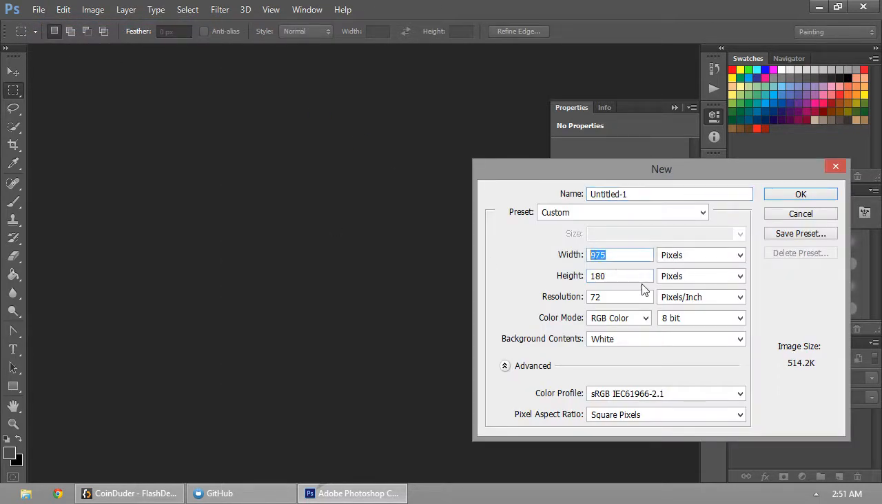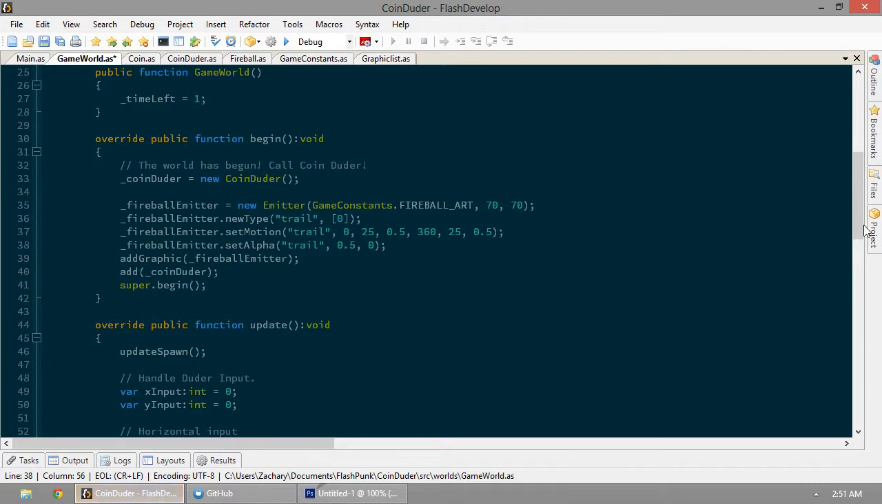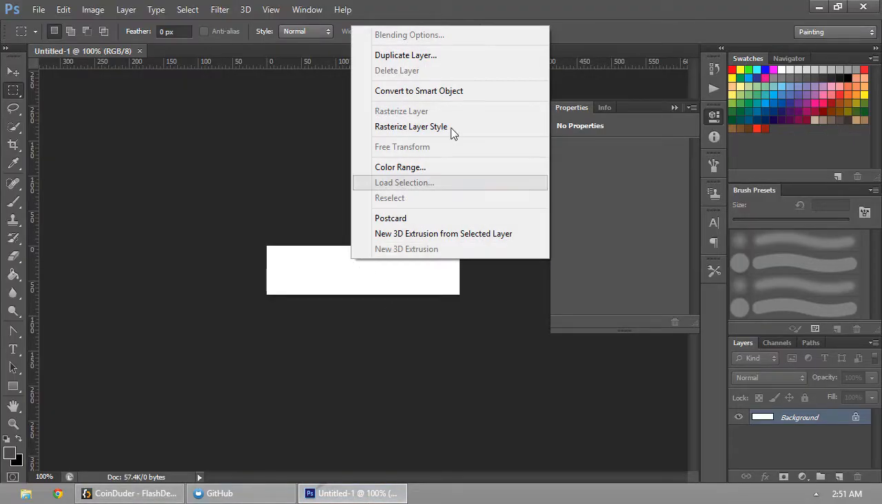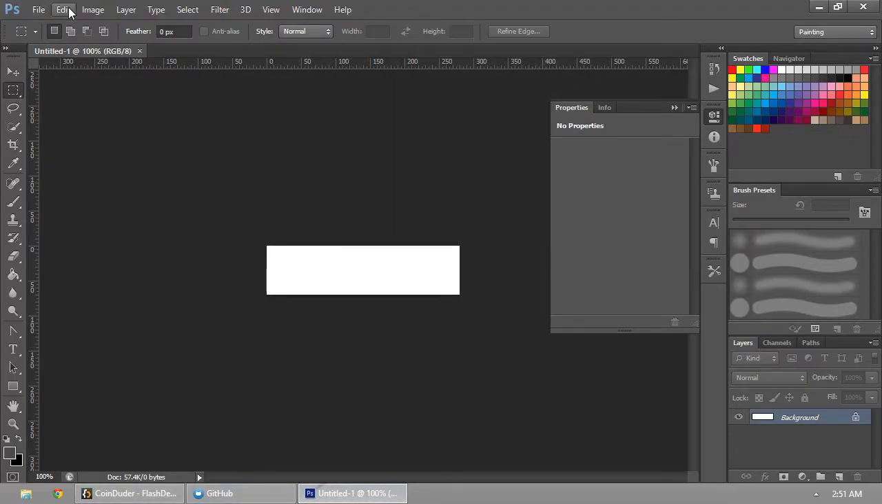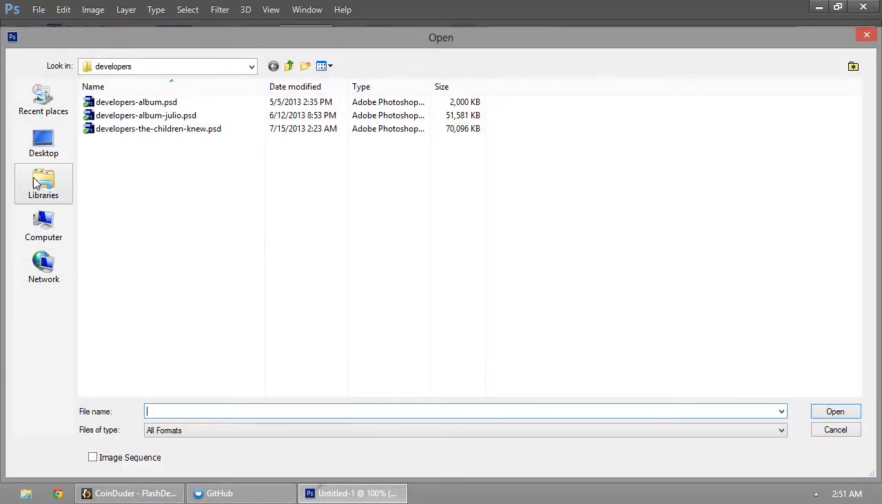Let's make a new thing. The height to be 70. The width to be 280. Let's keep it simple. A little 4-frame animation. So let's go ahead and open that guy as our source.